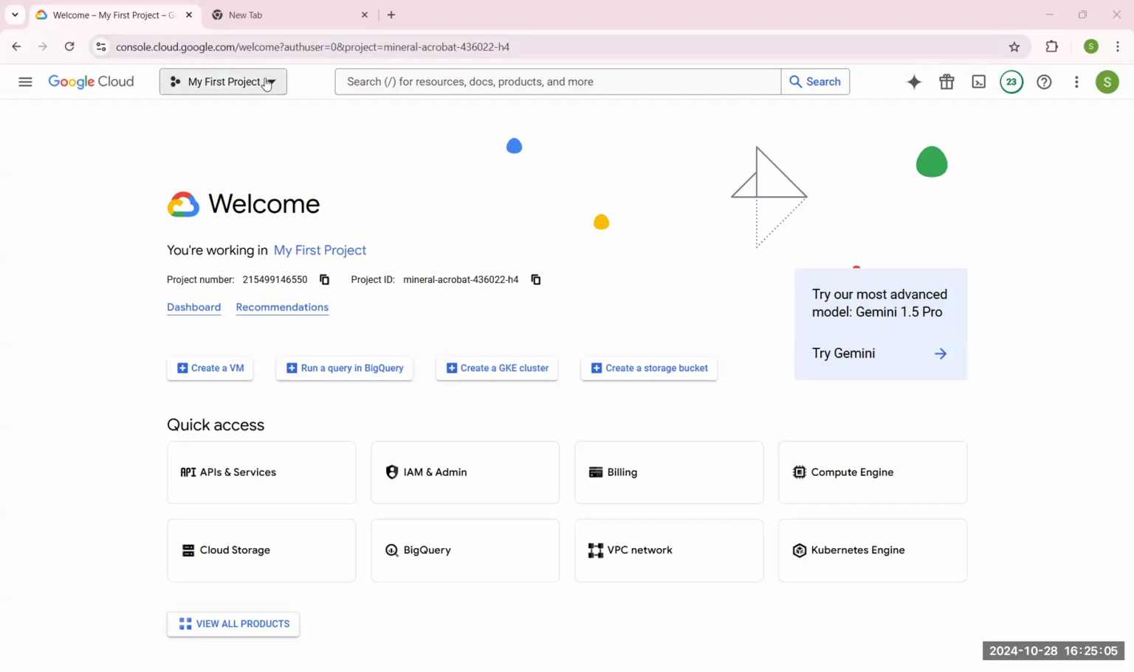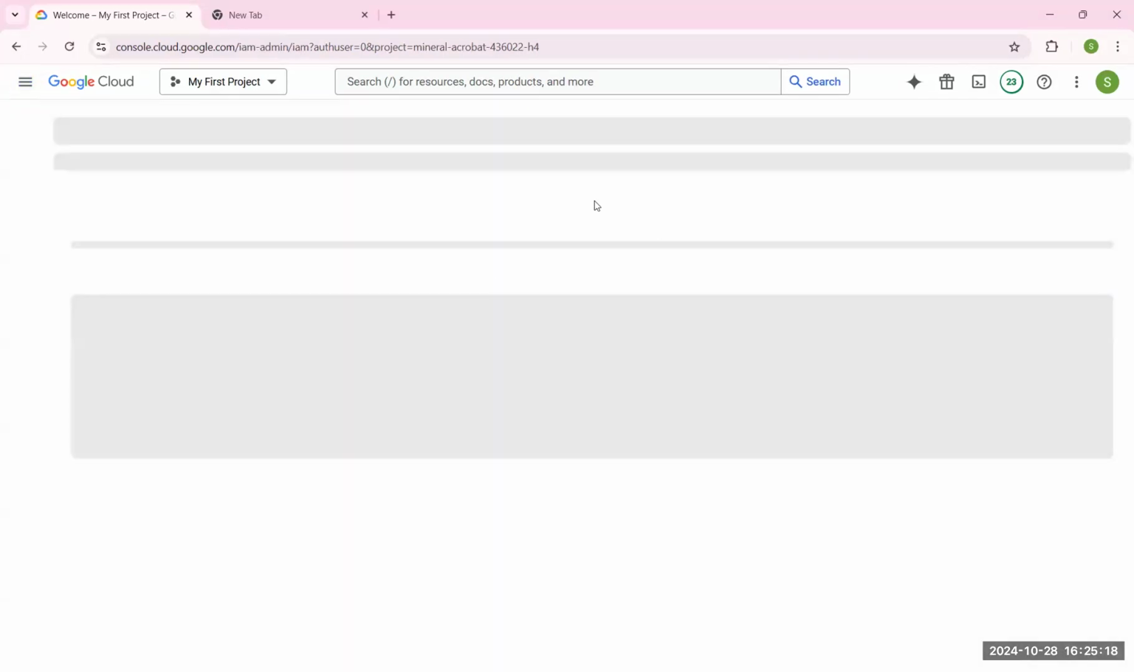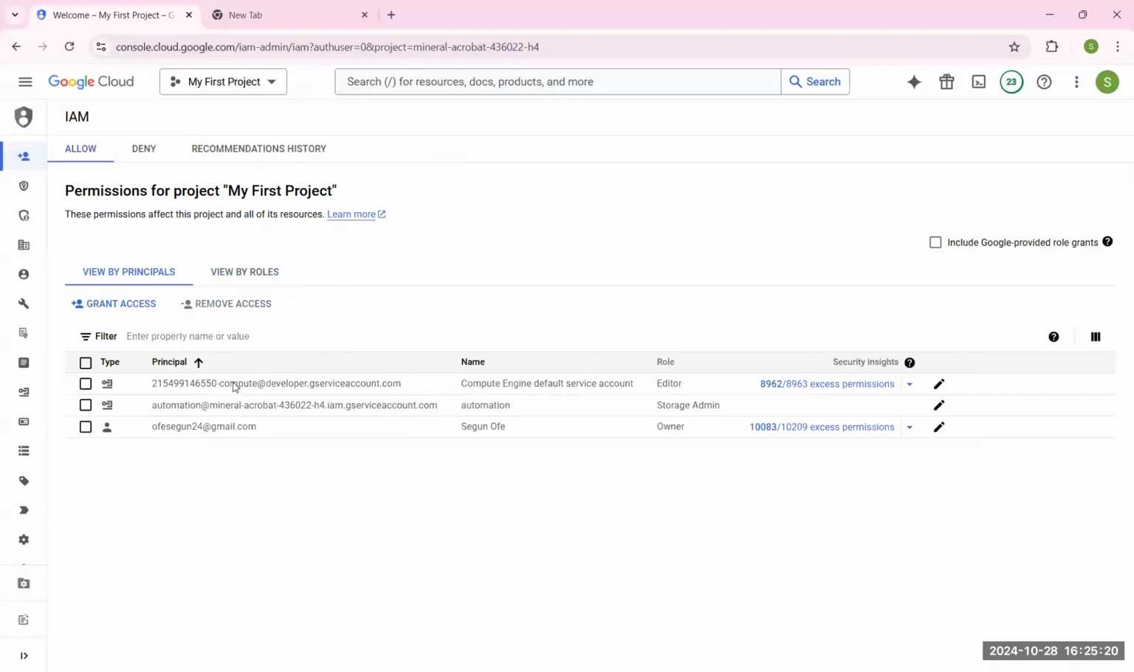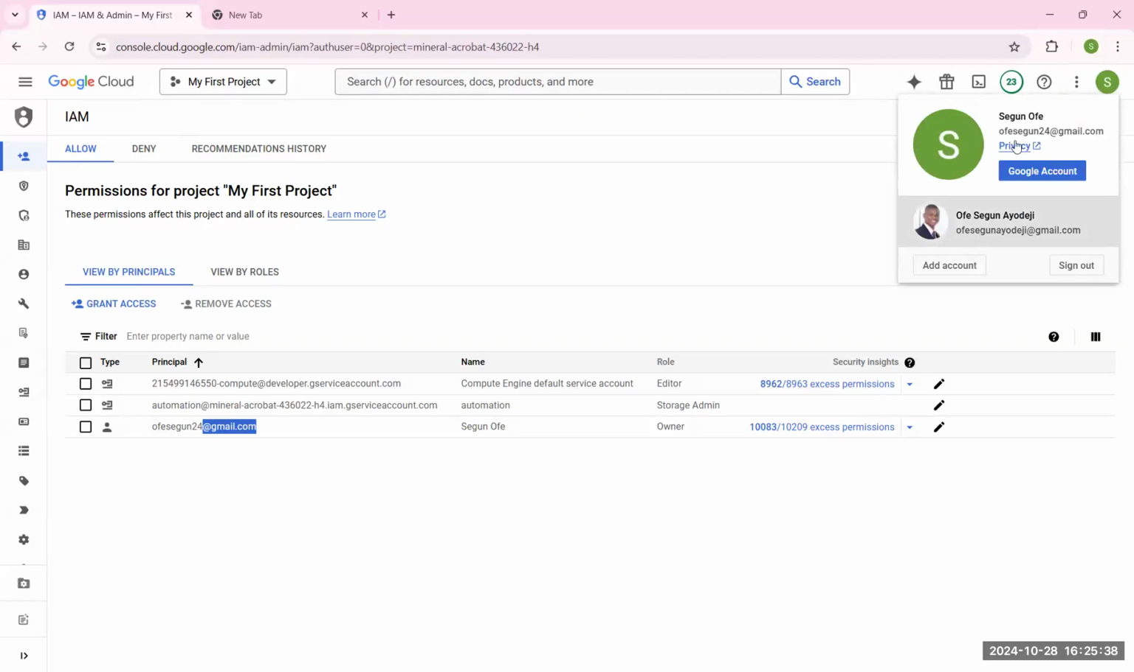So now you need to ensure that you're in the right project. I'm currently in my first project. Then I'm just going to go to IAM and admin, and I'll come up here to IAM. Currently, this is the user we are on, eshegun24@gmail.com. You can see it up here to the right, under account. Let me just click on that. You see it here, eshegun24@gmail.com.